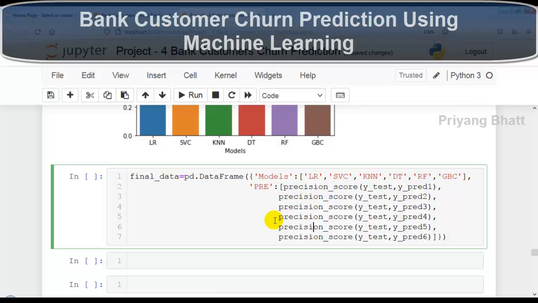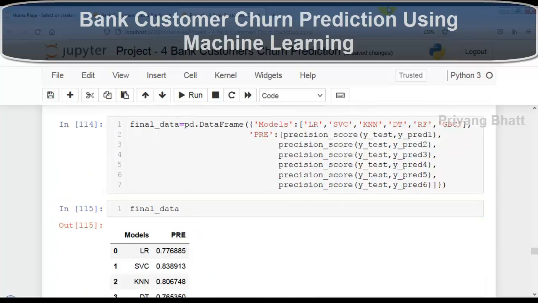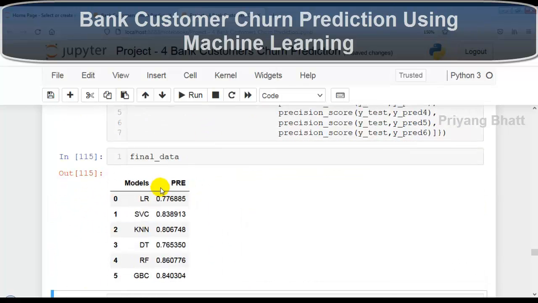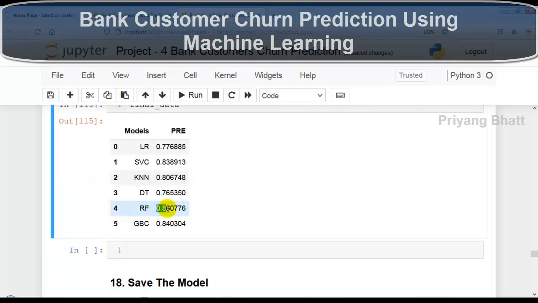And let me execute this cell. So now let's visualize this data frame. As you can see here, this is our data frame for the precision score. This data frame is showing models and precision scores. Again, random forest classifier with score 86%.